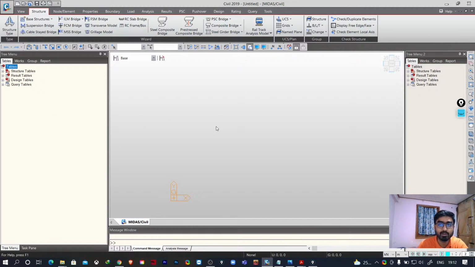So the same tree menu will be available on the right-hand side also. You can close this also if you want, or you can keep both. Maybe you will be doing some work where you need to check the loads on this side, and you need to check the elements on this side. So you can keep two tree menus. This is totally up to you, as per your comfort.